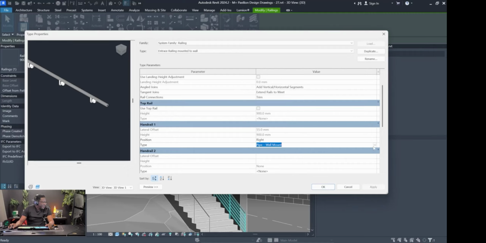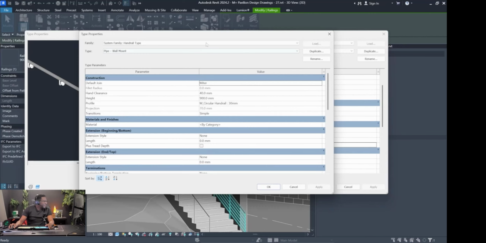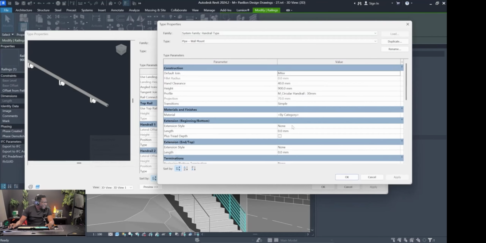Let's go back into railing, because we want to talk about the extension style. So the extension style is where it ends and it goes back into the wall. That's the extension. This here is linked to that. So what we want to do is say we want the extension style to connect to the wall, and we want the length to be, let's make it 50 maybe. We don't want it to be very long, so let's try 50.